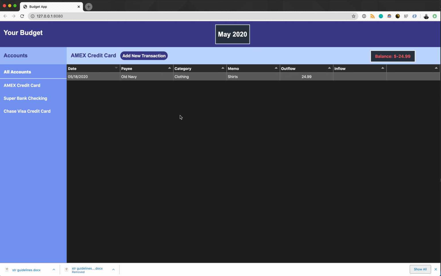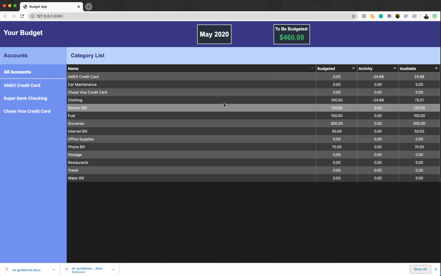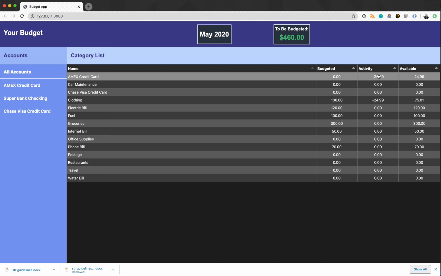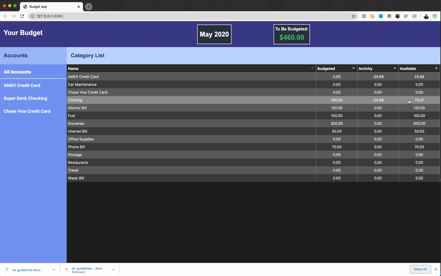Here's our transaction. And if we go back to our budget, we can see that clothing, there's been activity there, the $24.99 purchase, and we have this much left from 100, which is $24.99 less. And then also in our credit card, we have activity, and then we have this much available to pay our credit card since we budgeted that money for clothing.